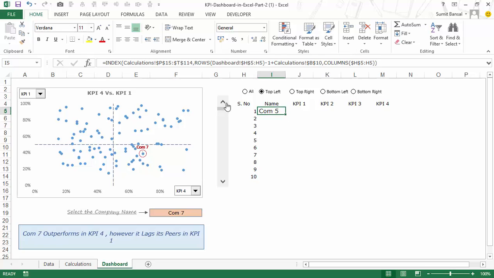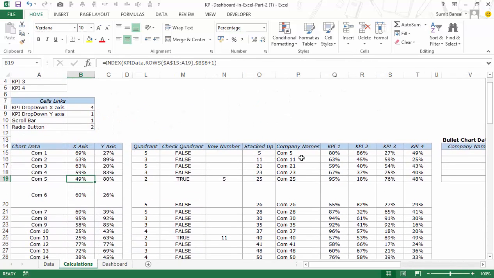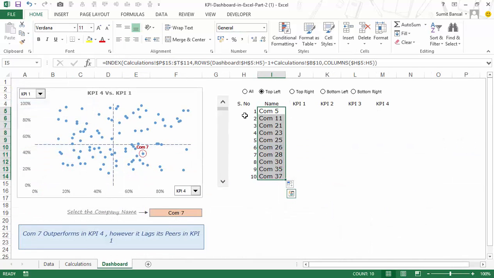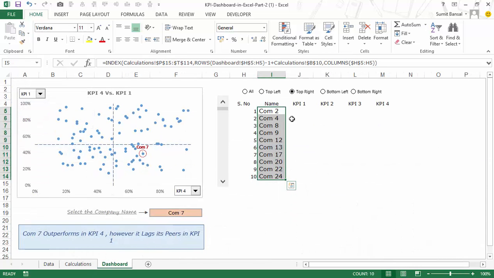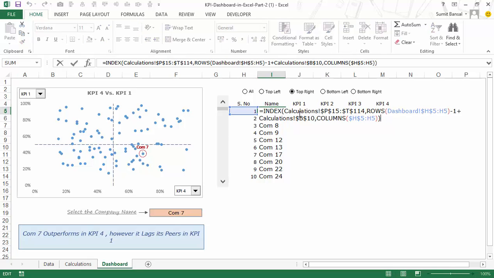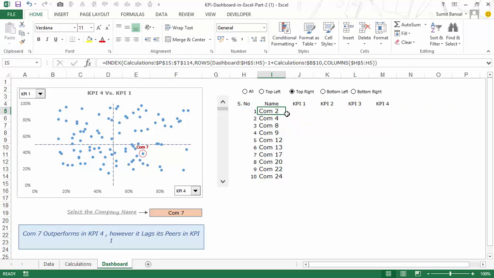Now I have the right result here. I can simply drag this down and you can cross check it's company 5, 11, 21 and so on, which is the right result. Now if I change this to all companies, it gives me 1, 2, 3, 4, 5, and I can use the scroll bar. If I select something like top right, it would give me 2, 4, 8, which is again the right result. And I can simply use the same formula, and I can maybe even drag this to the right and down.